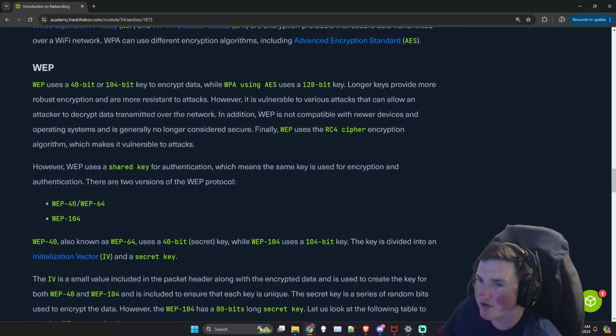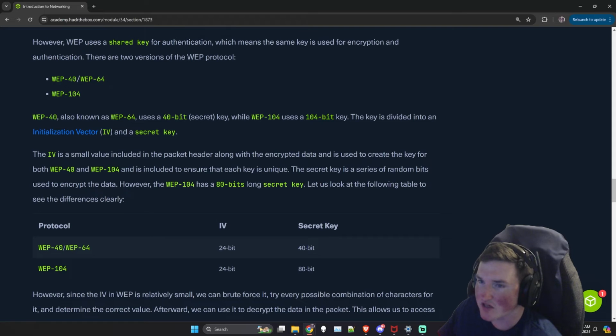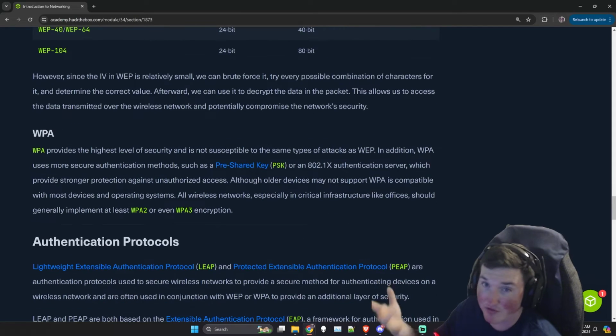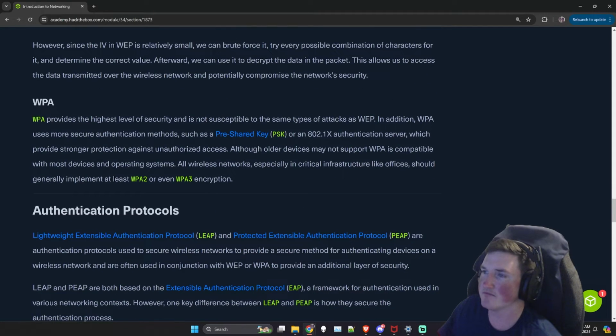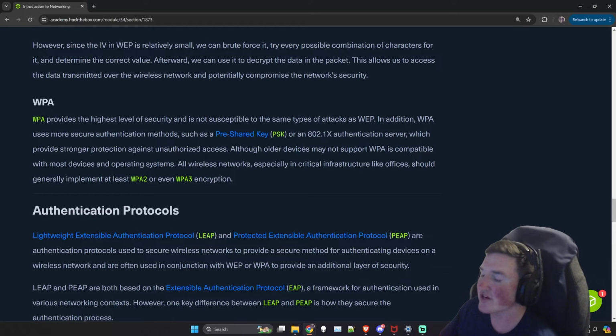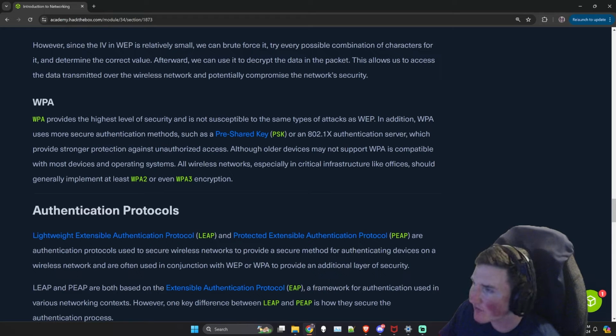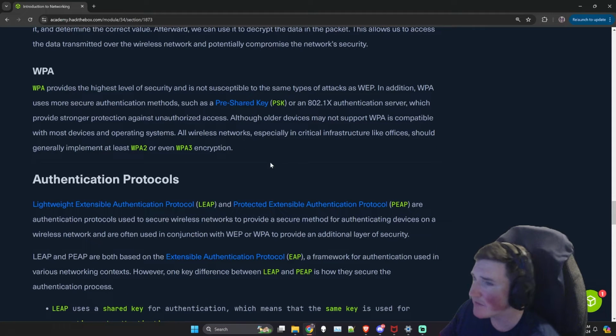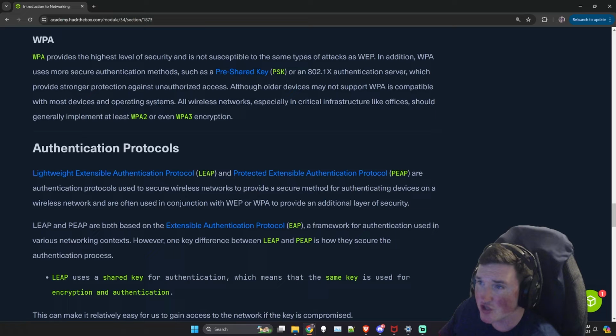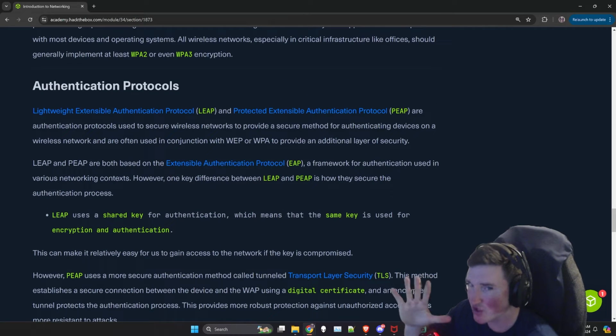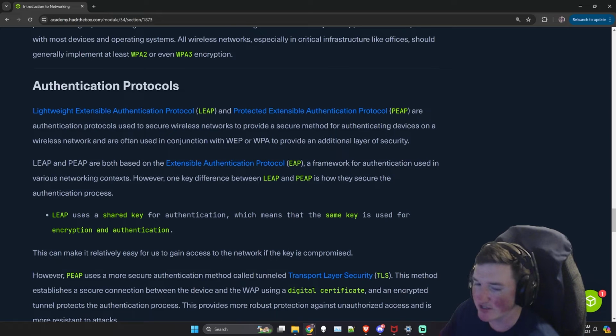Encryption protocols, VoIP, we're not going to talk too much about it. These are how the protocols work, right? WPA has a pre-shared key, okay, which provides stronger protection against unauthorized access. Although older devices may not support WPA, which nowadays I don't know any devices that don't support it. Generally, yeah, you should be using WPA2 or even WPA3, 100%. Anywhere you go, you should be using it. If you're not, change it, okay?